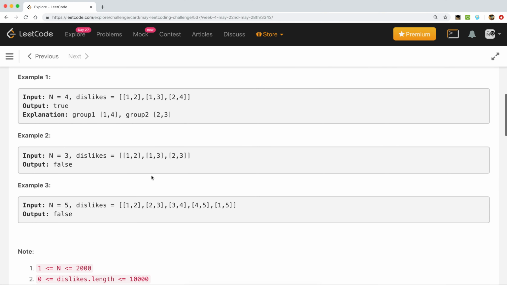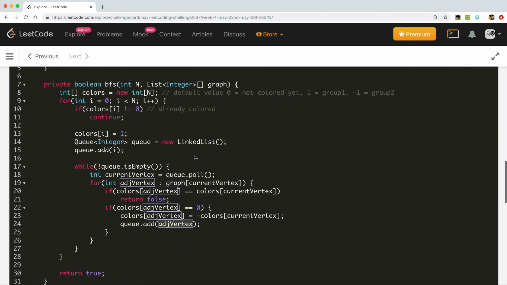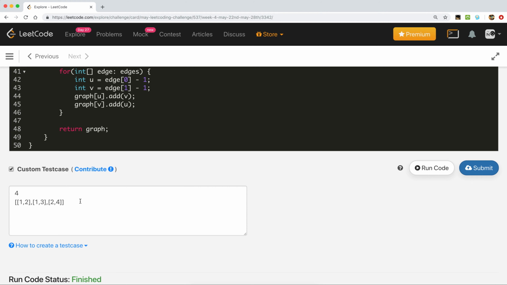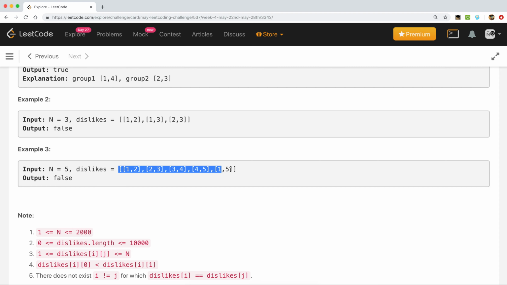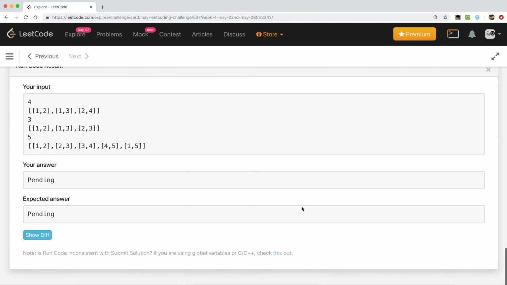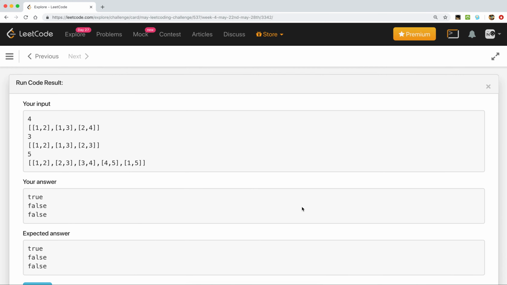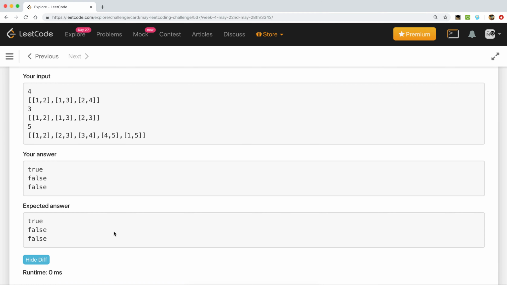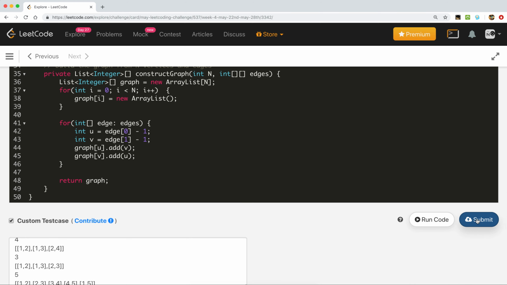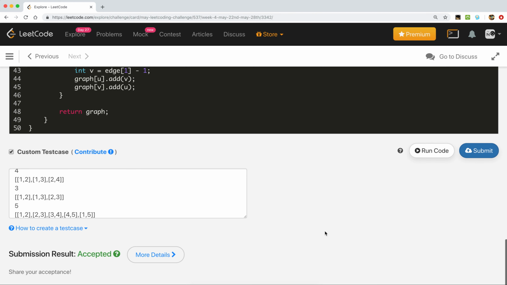Let's check the other two remaining examples as custom tests. Here the custom test is this one with 3 nodes and this array. Another one is with n equal to 5 nodes and this array of edges. Let's try to run this. This is what we are getting, and there is no diff, so what is expected we are getting. Let's try to submit our solution here. So this got accepted.